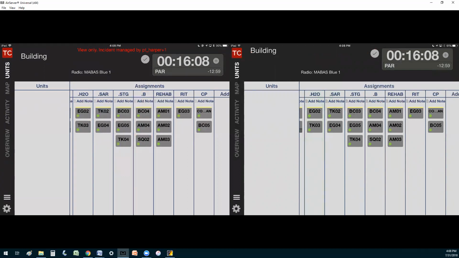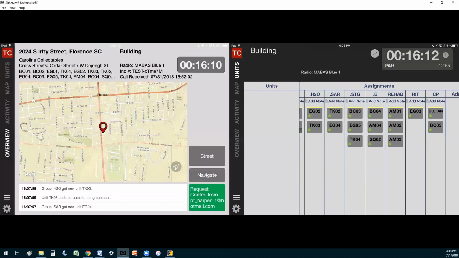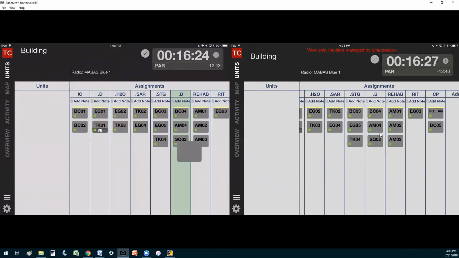Now, when I get down to the command post and I'm ready to go, I can just hit manage the incident. And what it's going to do is transfer command back to me. And now I am going to have the ability to manage the incident again. So it'll be mine all over again. And now I can move companies to rehab, or I can move companies where I want to, or request additional resources. So just a quick down and dirty video.